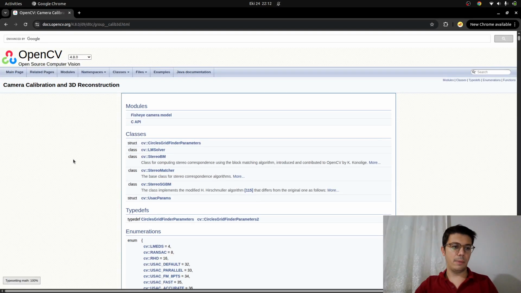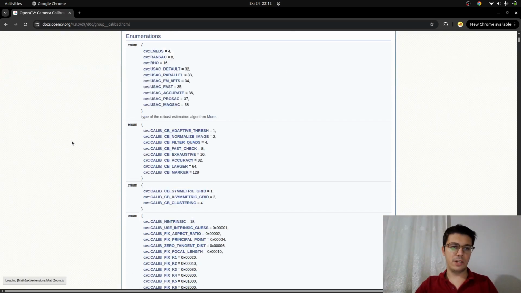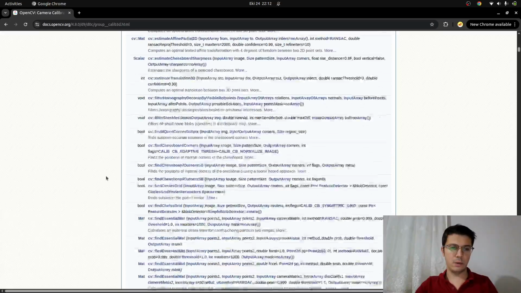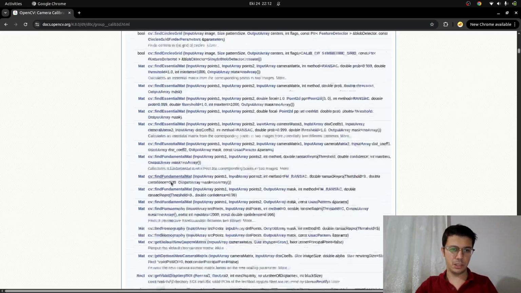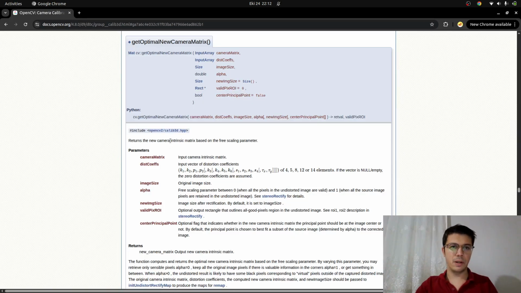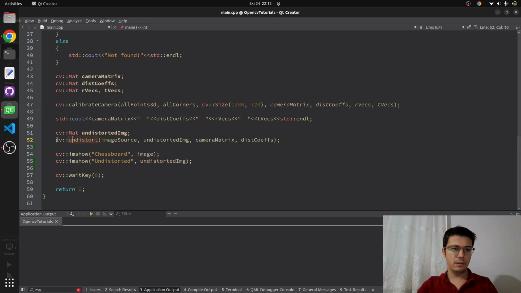Hi everyone, welcome back. We continue on this camera calibration module, and lastly we learned about the undistort function. Today we are gonna learn about a new function, which is the getOptimalNewCameraMatrix function. Maybe we can switch to the code part and explain in there.